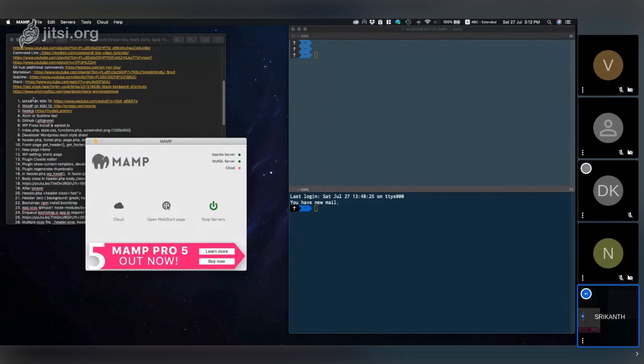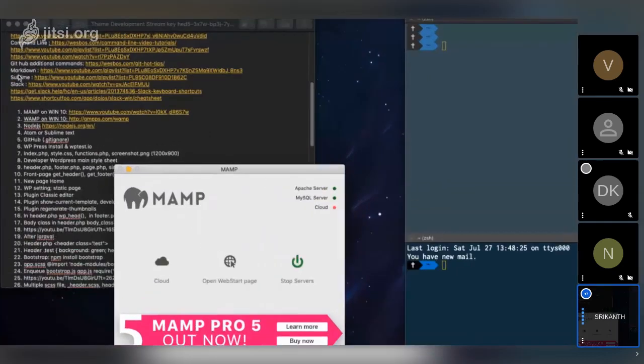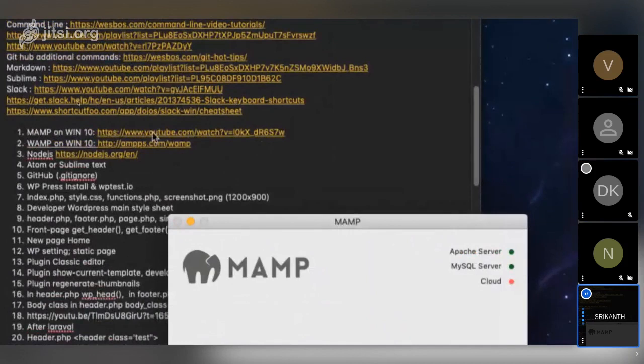Of those people who want to see it on YouTube, I will share this link later on. You have this YouTube video where it's clearly showing how to install it on Windows or a WAMP. You can do a MAMP or a WAMP also. Both of these are possible.